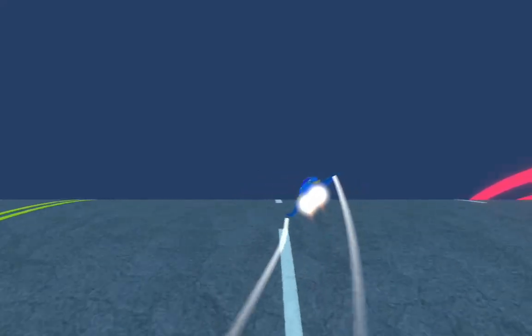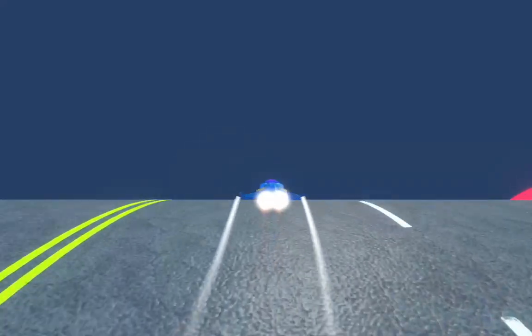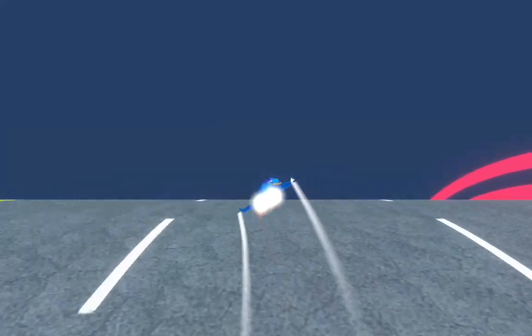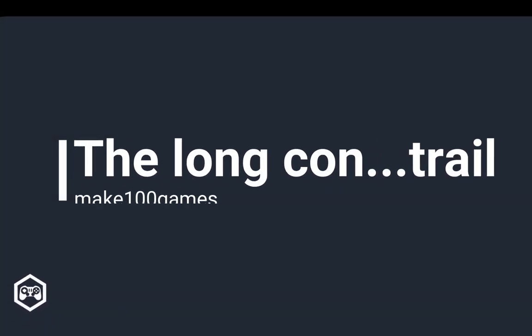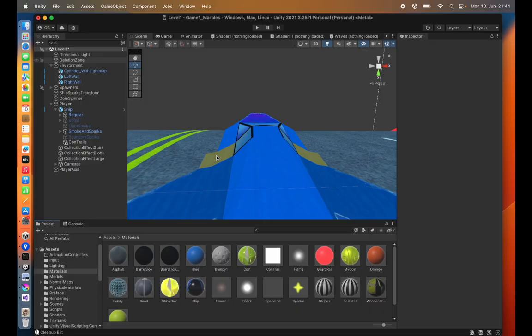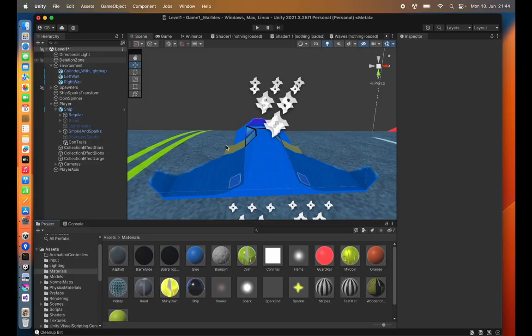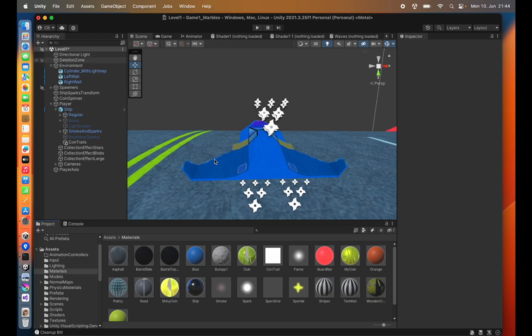Hello everyone, I want to show you how I use the trail render to create a nice contrail effect for my game. Let's get into it. What I'm going to do is add a contrail to this plane here, or rather I'm going to add two contrails, one on the left side and one on the right.